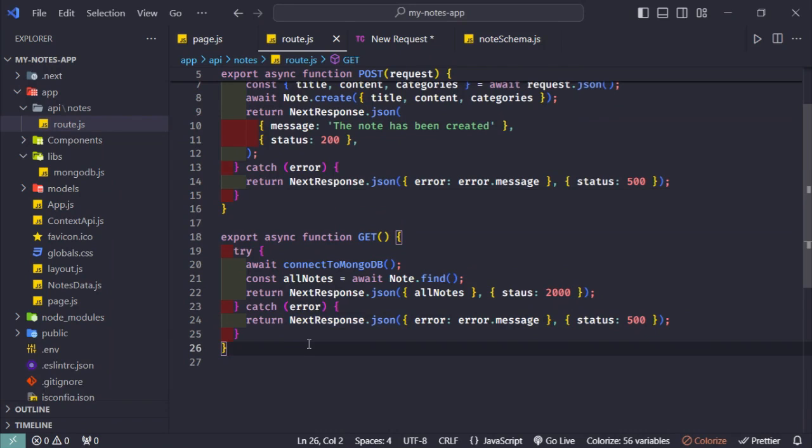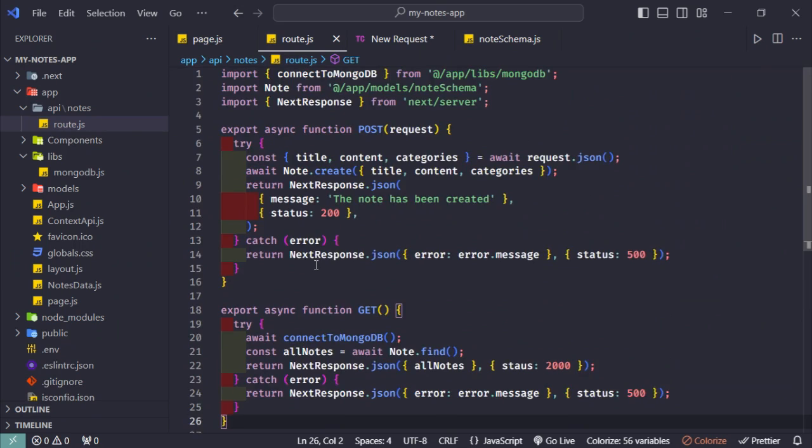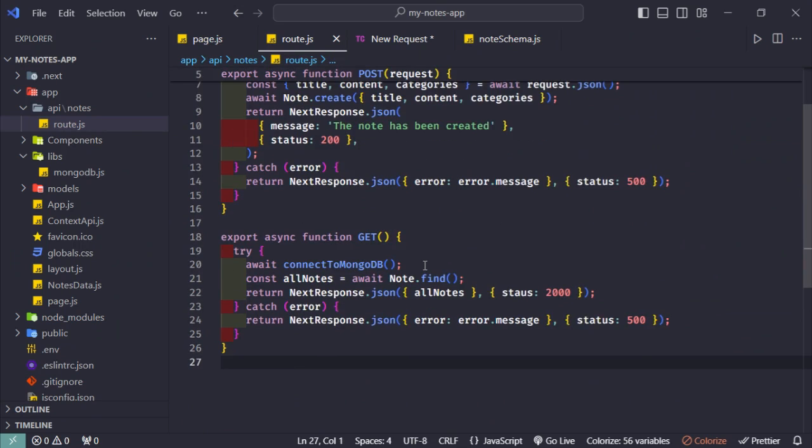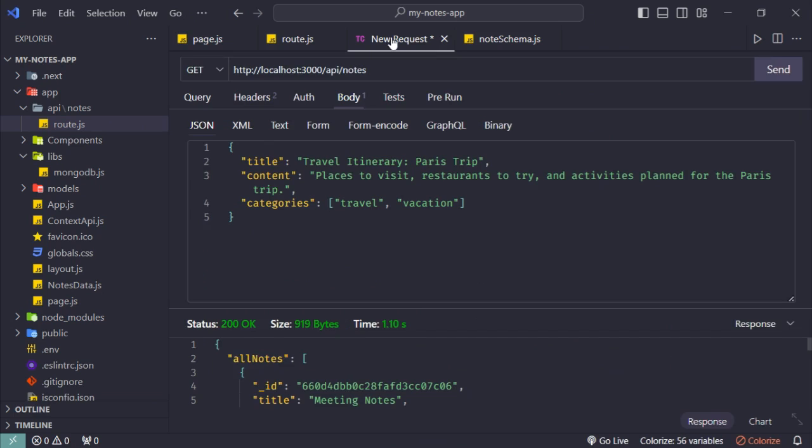The next thing that we are going to create is our GET method to be able to get the information. So here is the function, just call it get. As we did for the POST method, we're going to use try and catch. We're going to connect to MongoDB, and then use the find method from Mongoose to get all the nodes inside our database. We are going to return all the nodes and the status. Otherwise, if we have an error, we're going to return the error and the status is going to be 500.